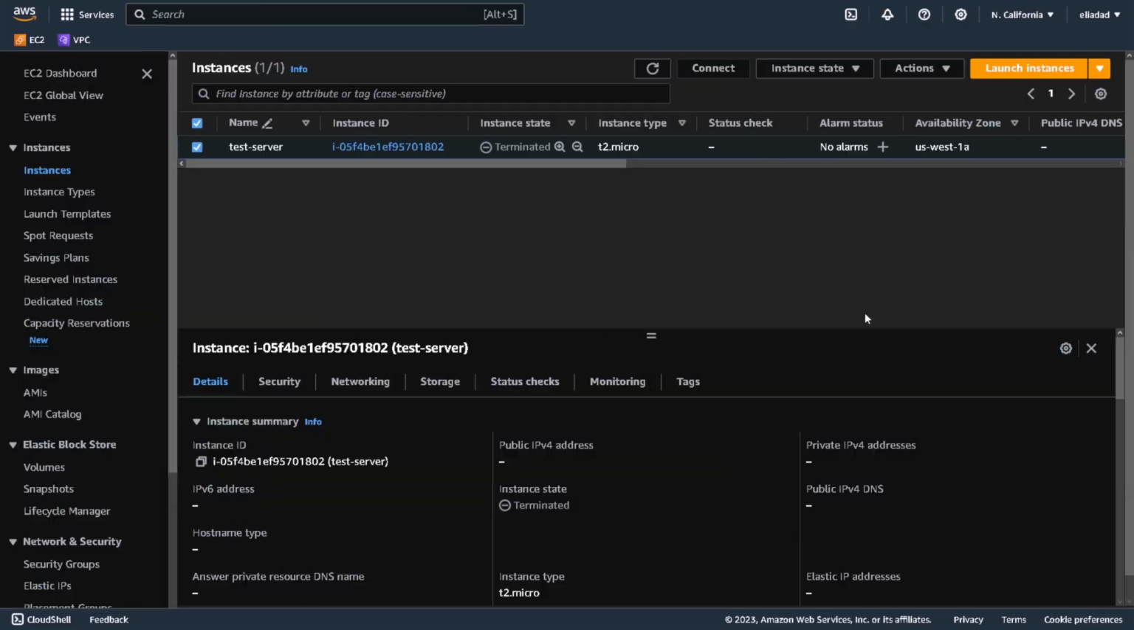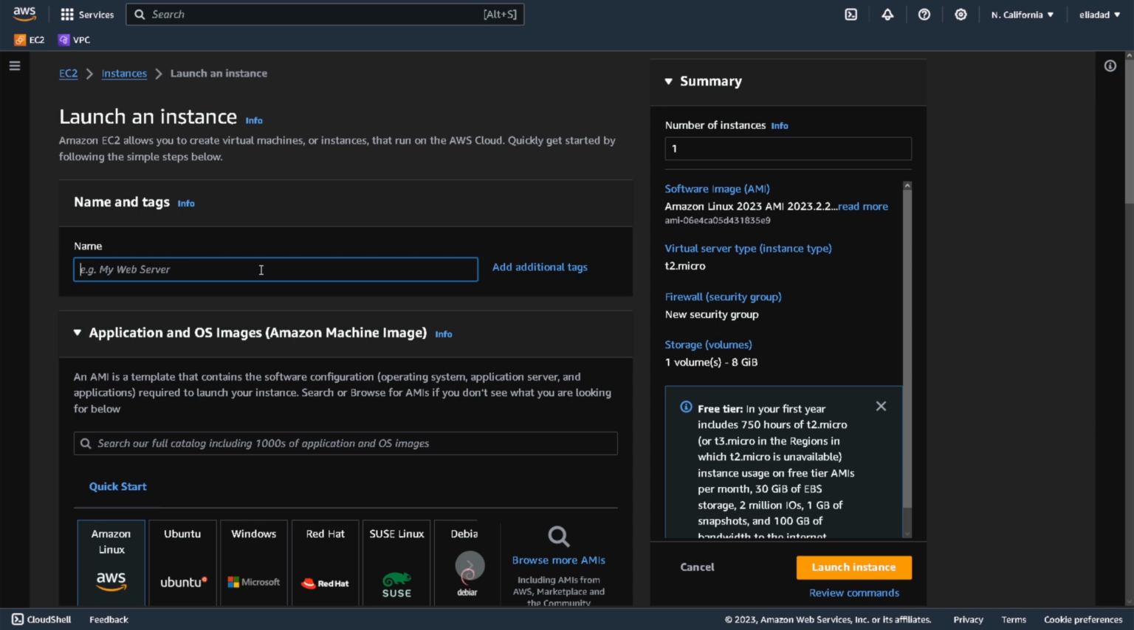Alright, welcome to the EC2 demo. There are quite a few sections here, but we're just going to go over the main stuff and starting up your first instance. So what you need to do is go up here and click Launch Instance. Now the first thing we're going to do is name it. I'll call it Test Instance.